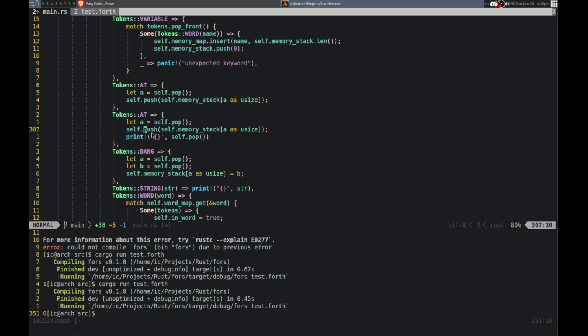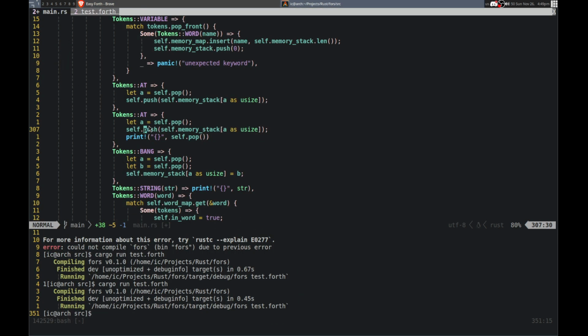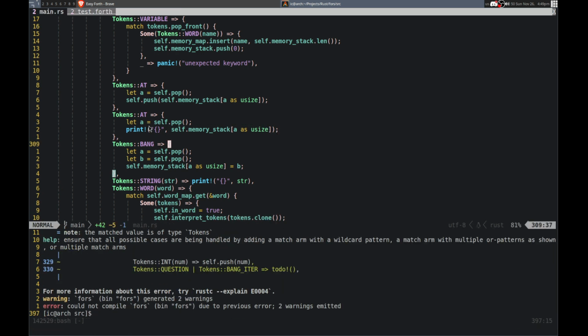Okay, so we push that. Does that push as well? No, it doesn't push. So we don't need to actually even push it, do we? Let me do 1, 2, 3. Balance that. And I need to actually declare balance. Variable balance. And then do that. And then knock that off and do balance question mark. Yeah, okay, so it does not push anything. So we don't even need to do that. We can just do self.memory stack A as user. Yeah, something like that. So if I run this, we don't handle the question one.